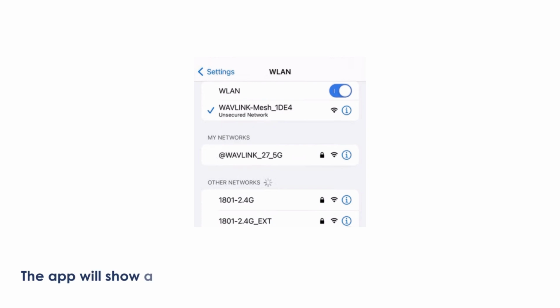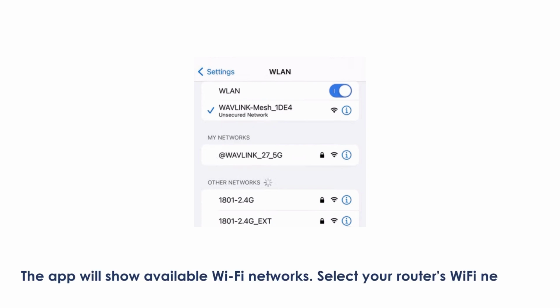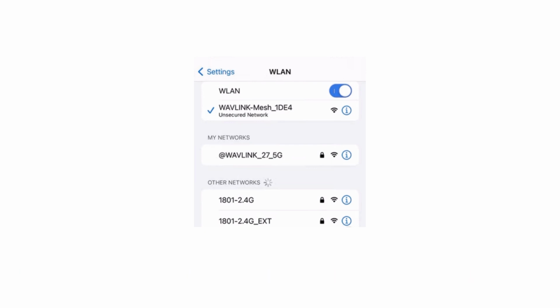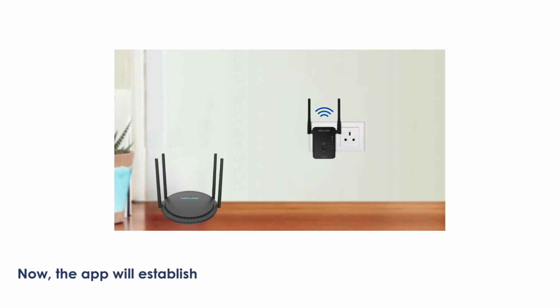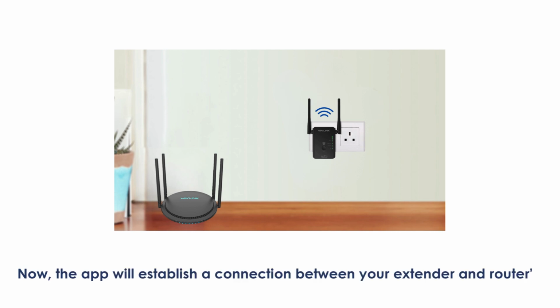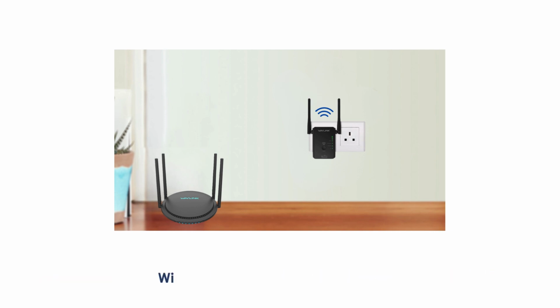The app will show available Wi-Fi networks. Select your router's Wi-Fi network and subsequently enter its Wi-Fi password. Now, the app will establish a connection between your extender and router's Wi-Fi network. Wait for confirmation.